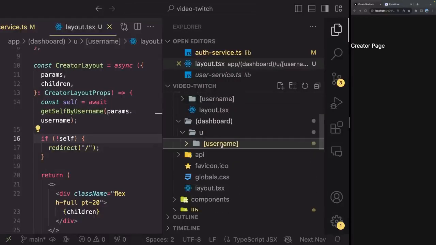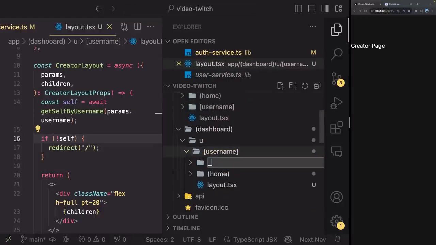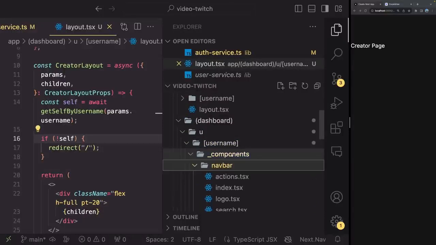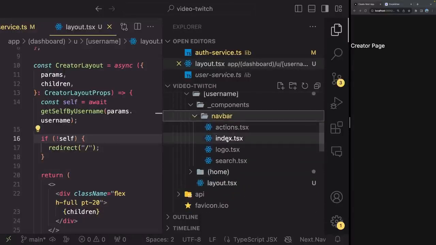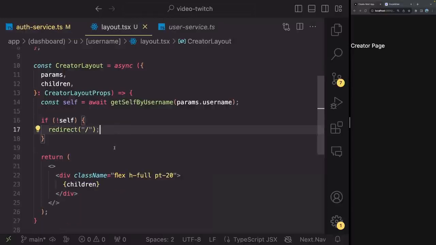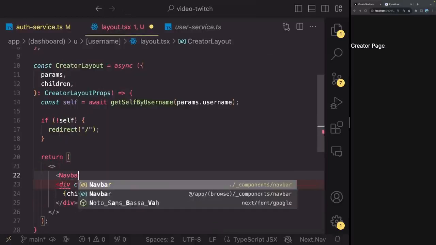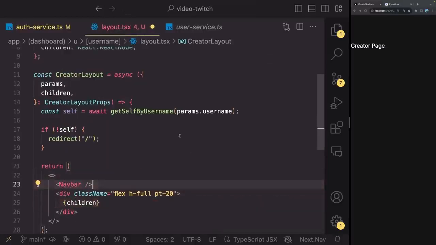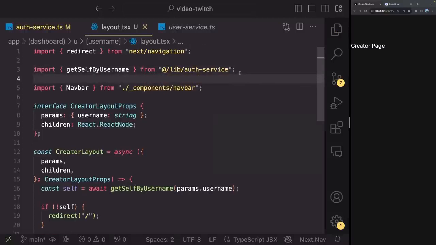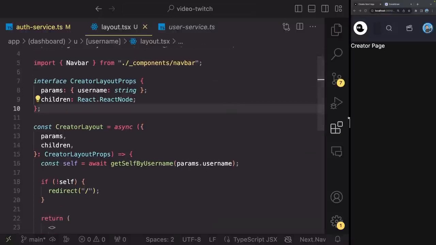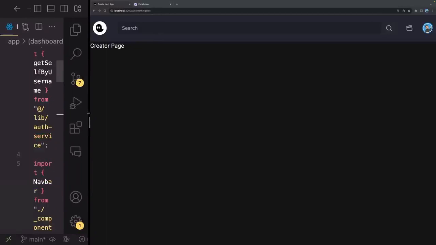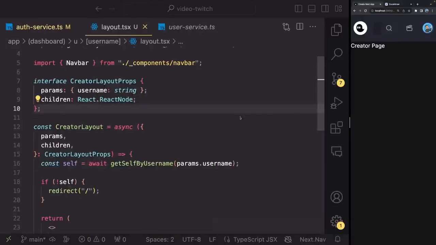And now let's go ahead inside of the username and create another folder, underscore components. And you can just paste the entire navbar folder. So you should have the actions, index, logo, and search. And now let's render the navbar above it from /components navbar, because we now have them in these components. And now you should have the exact same navbar as you have on your other page, but of course we're going to modify it a bit because we don't need the search page and we also need an exit button from here. So let's go ahead and do the following.